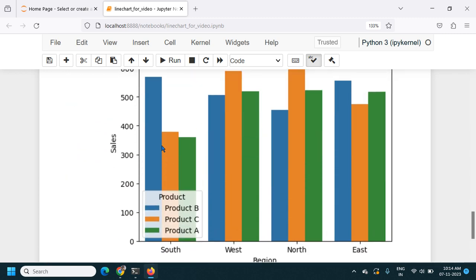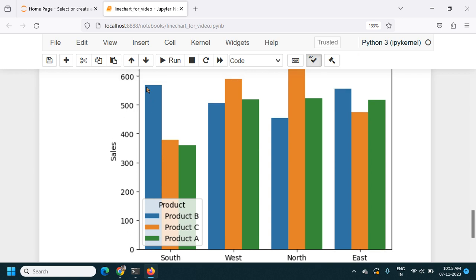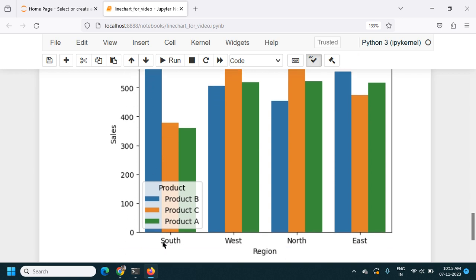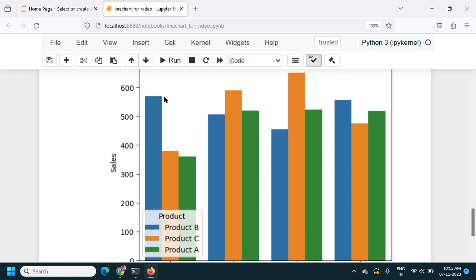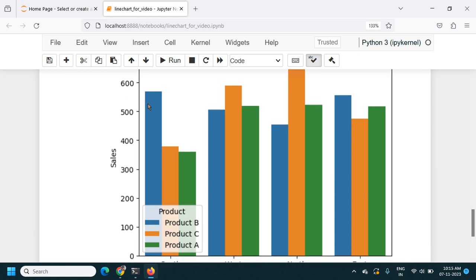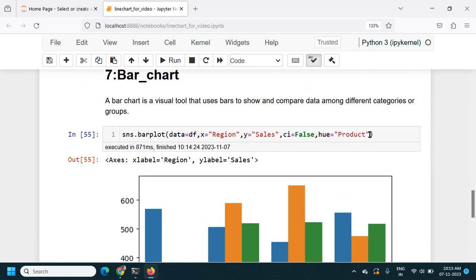By default, the bar chart shows the average of sales. Here we can see that in south the product sold this much. The sales is represented as nearly 580. So by default it shows the average.